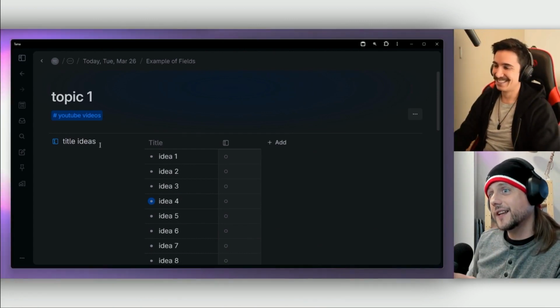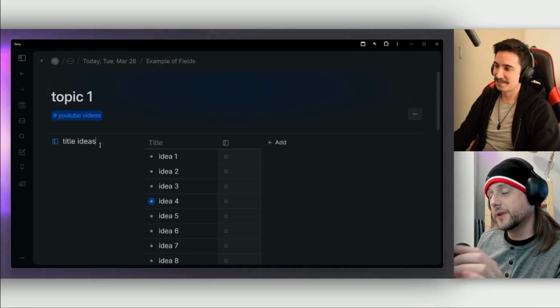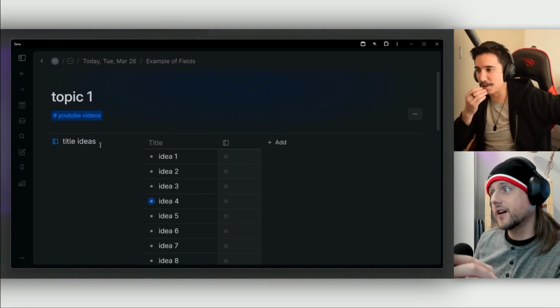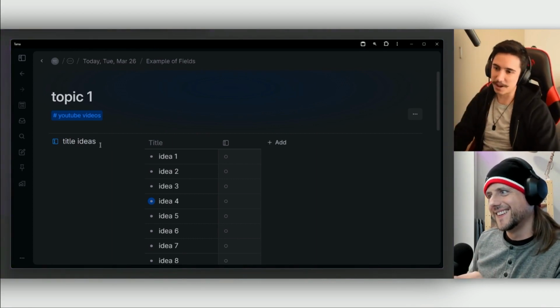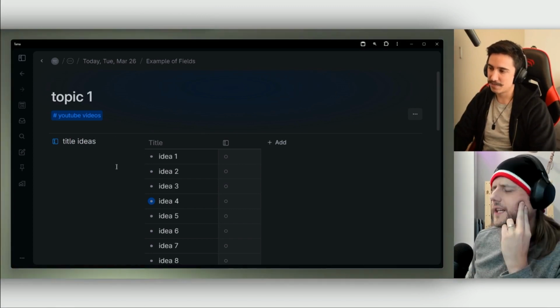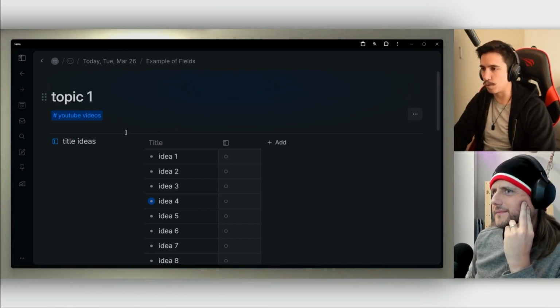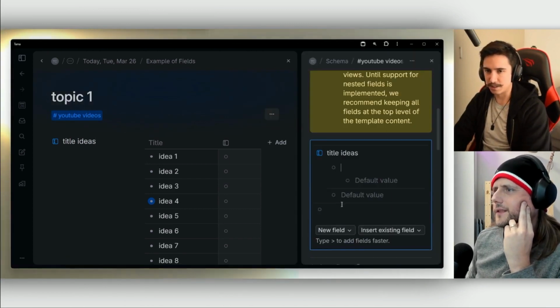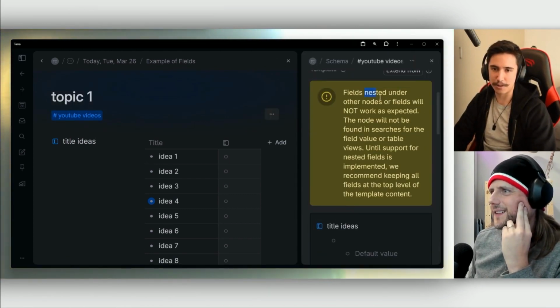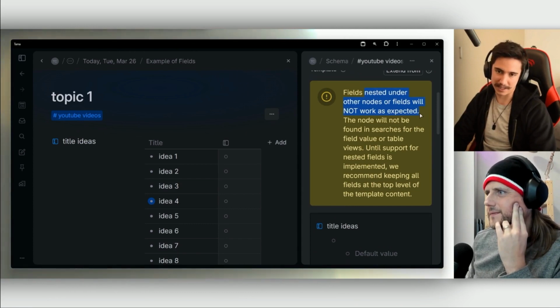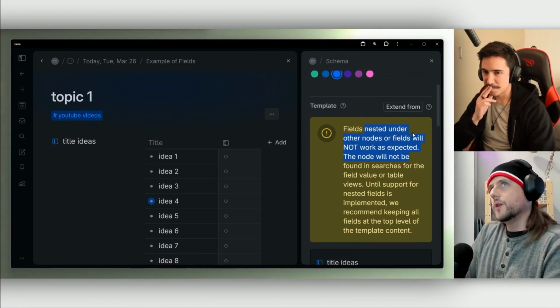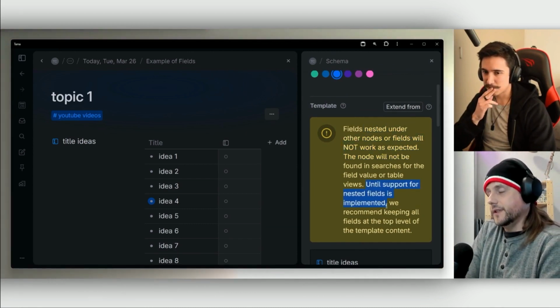This is super interesting. You can have fields within fields then, because columns are usually fields, right? That's not possible, right? Actually, it is possible, but I don't think it's possible within Supertags. Or is it? Look at that. It says fields nested under others will not work as expected. So it seems like it works, but I think they don't like you to do that. Is that right? I know I've seen it done previously.